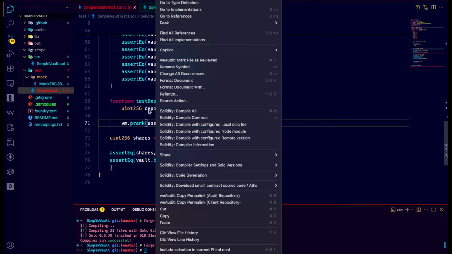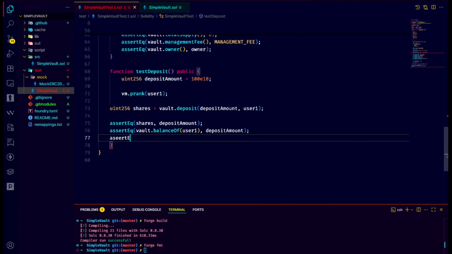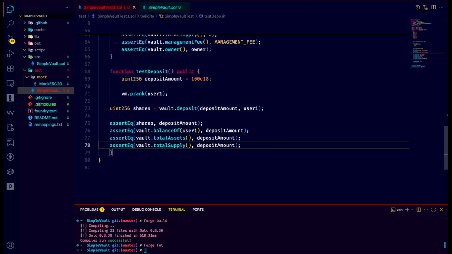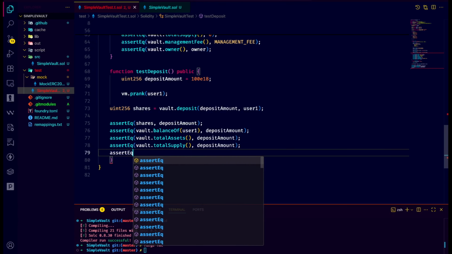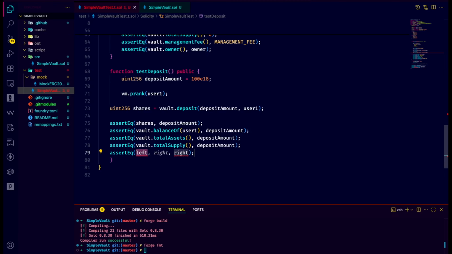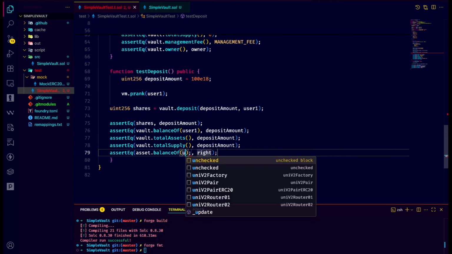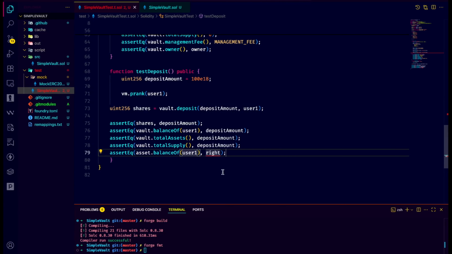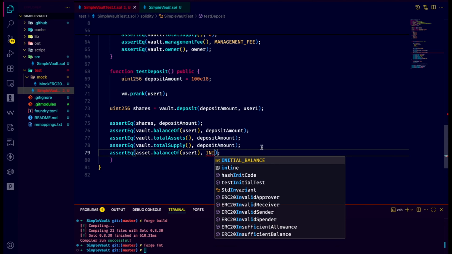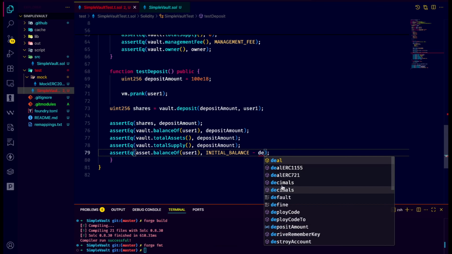Let's copy this from here. Let's again assert equal, and inside that let's pass total assets and deposit amount, assert equal total supply and the deposit amount. And now let's again assert equal, on the left hand side asset.balanceOf the user, and on the right hand side we need initial balance minus deposit amount. That's it.